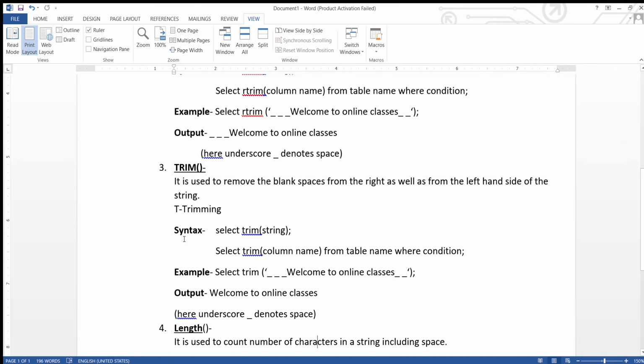Now next function is length. Now this function is used to count the number of characters in a string. If you want to count how many characters are there in a string, we can count with the help of the length function. This function will also count spaces. If you have given space also, then the length function will count it. See the definition? It is used to count the number of characters in a string including space.